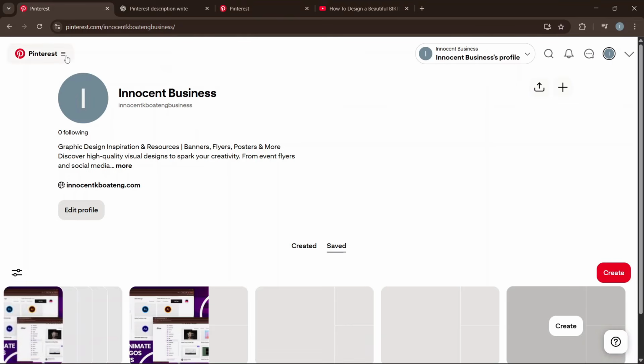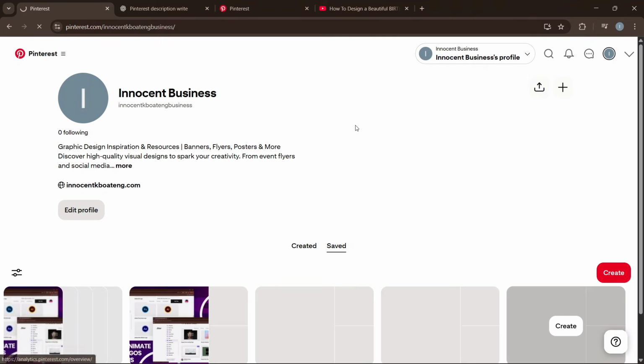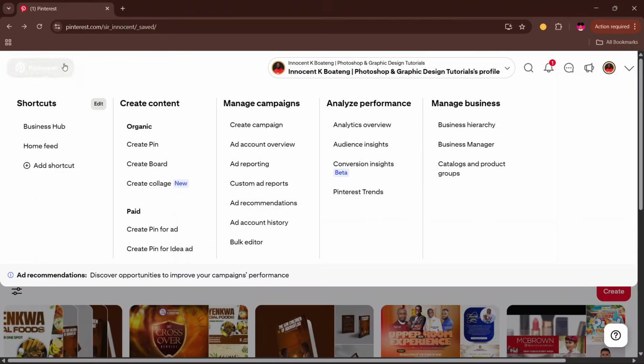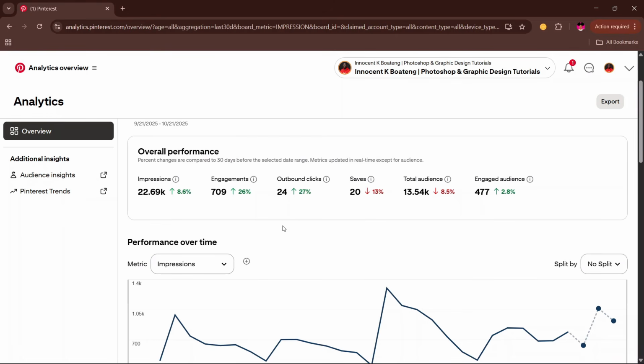So for instance, if we had analytics on this, we can go to the analytics overview over here, right? And then we can see how we are performing the last 30 days. So since we don't have anything here, let me go to my main platform and let's see how we're doing over there. So if I go to my analytics overview here, you can see what we are doing over here. So the impressions, there's the engagement.